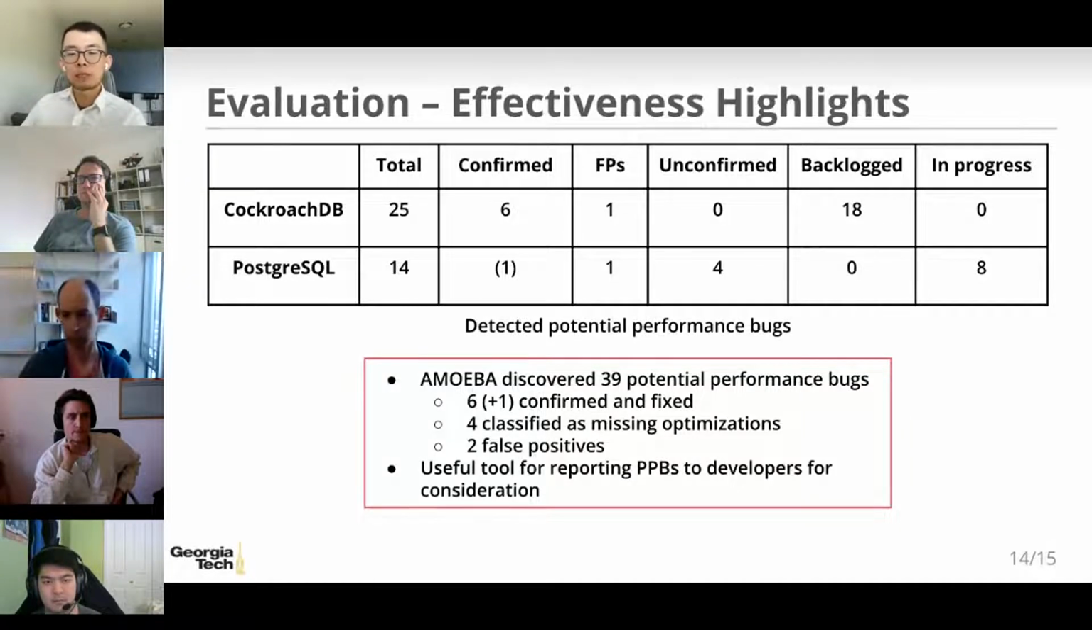Overall, we believe this result shows that Amoeba is a useful tool that can automatically report to developers potential performance issues that may need consideration and assist developers in analyzing the root cause of these reported issues.